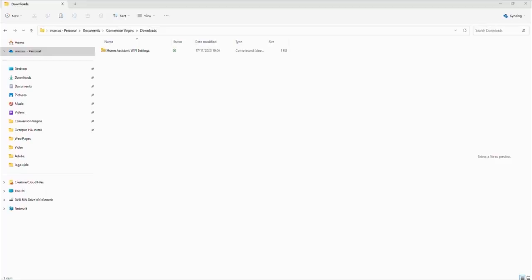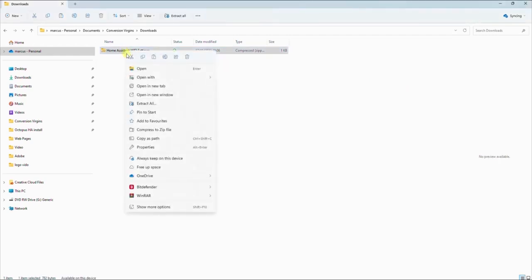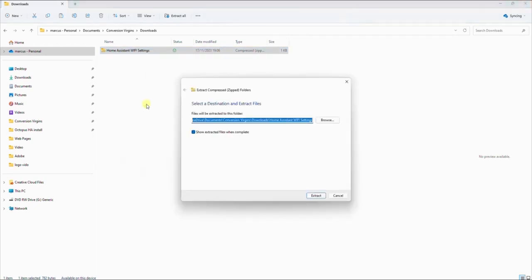This part of the tutorial is for setting up Wi-Fi for Home Assistant. If you will be connecting to your Raspberry Pi using an Ethernet cable, you may skip this part of the tutorial. You will first need to download the Home Assistant Wi-Fi settings file within the description. Right-click on the downloaded file and then click Extract All. Your view may be different depending on your version of Windows. Leaving the Show Extracted Files when completed ticked, click Extract Files.